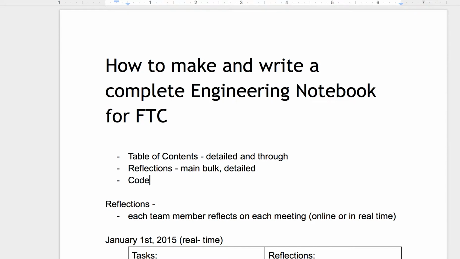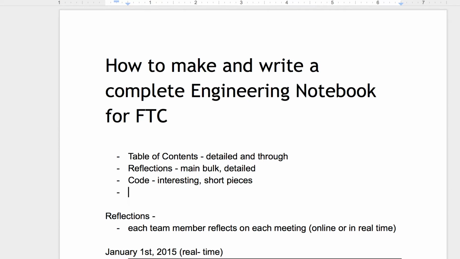Next, there's code. Many of you might be wondering, why do we have to put code in our notebook, and how do we do that? I'll explain that when I go more in depth about code, but it's very good because judges like to see how you coded your autonomous and your teleop and anything else you coded. If you made any apps or anything interesting, it can be in short pieces. I'll tell you how to put that in your notebook later.